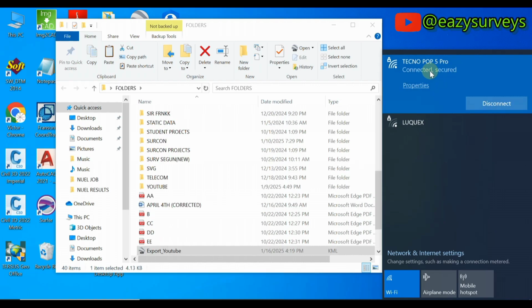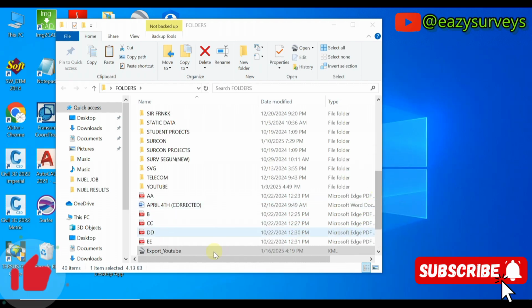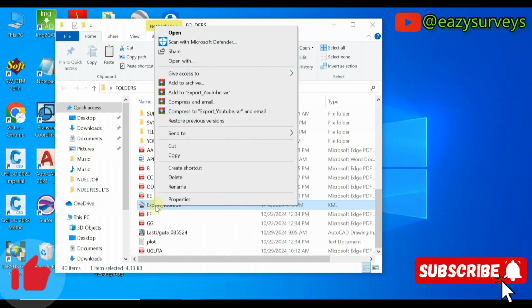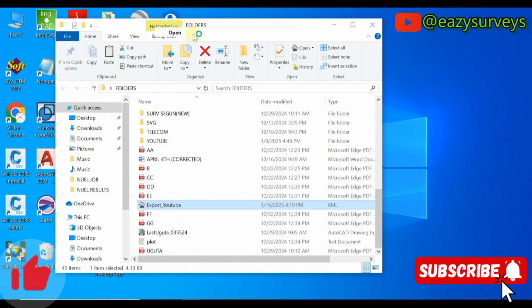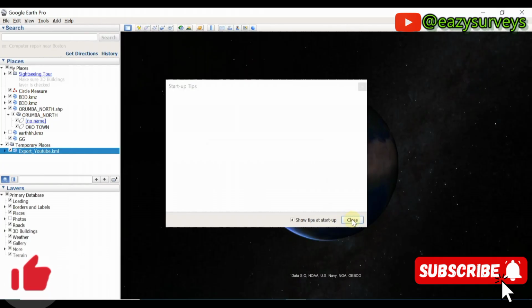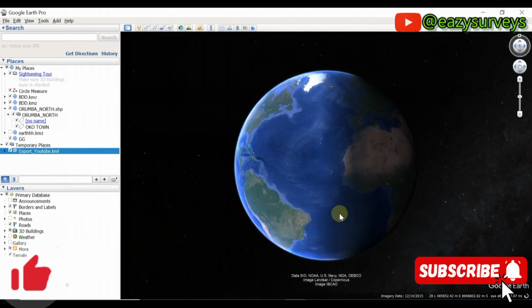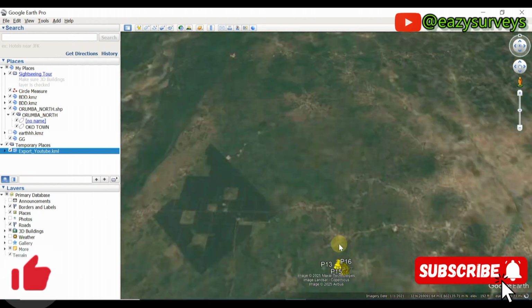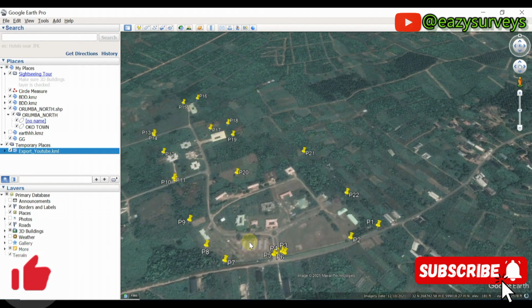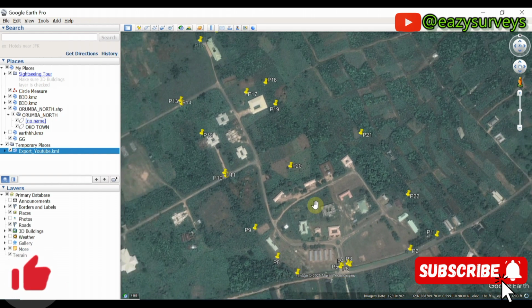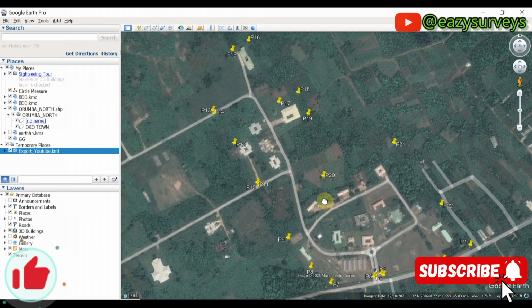So my system is connected actively. Then you come to the exported Google Earth KML, you right click on the file, then you click on open. Then you can now click on close. So guys, you can now see the exported survey data on Google Earth Pro directly. You can visualize the survey data directly, which is exported from the GNSS controller, and you can see it.